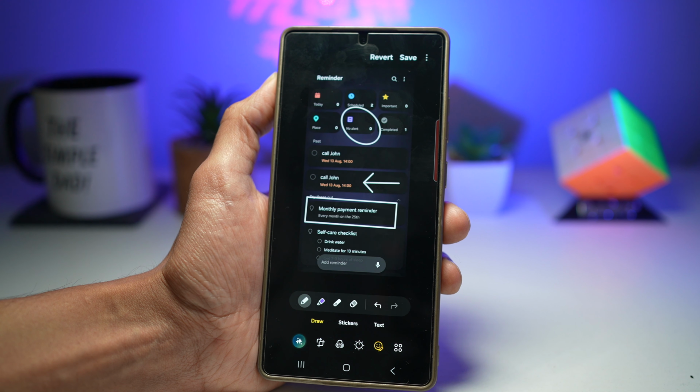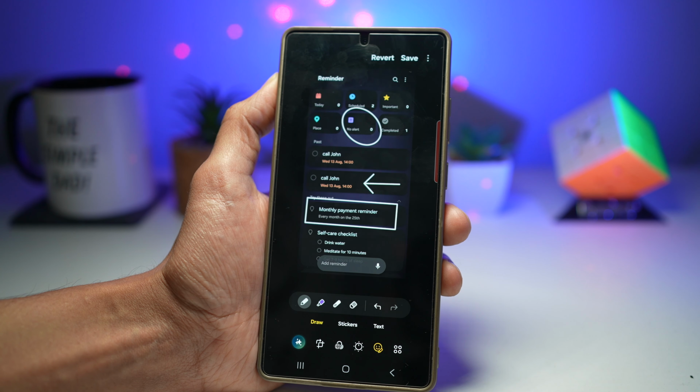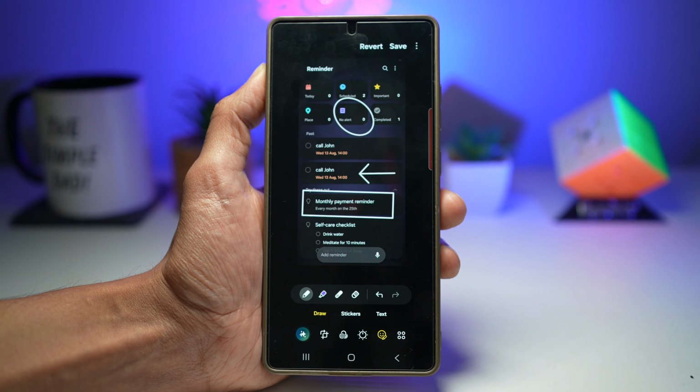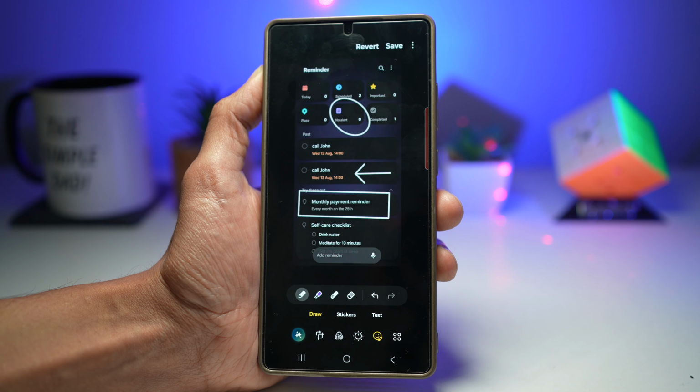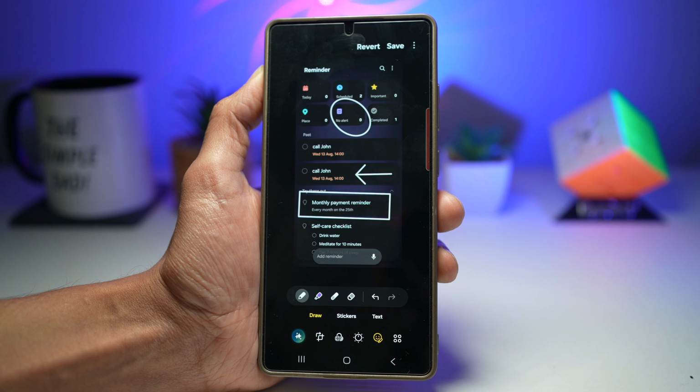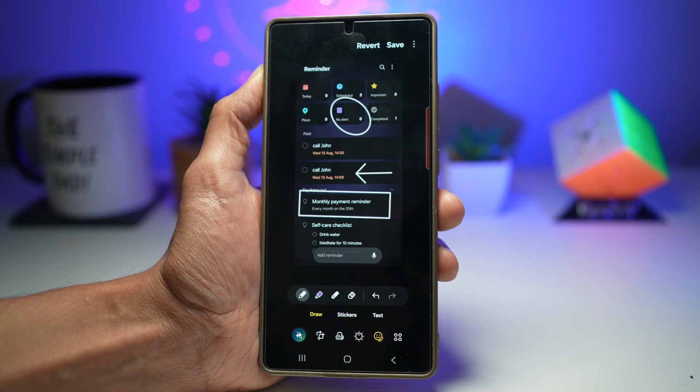So this is great for tutorials, explanations, or marking important information. This basically produces clean, professional looking annotations. It saves time by avoiding extra apps. And this is perfect for productivity, teaching, or communicating details clearly.